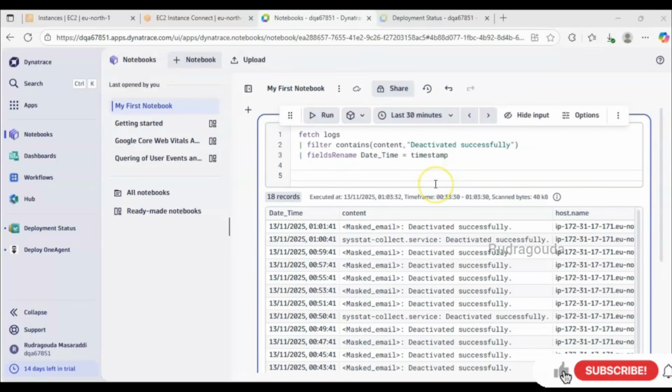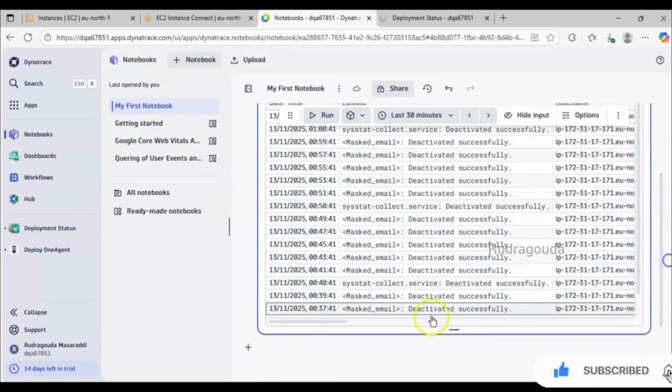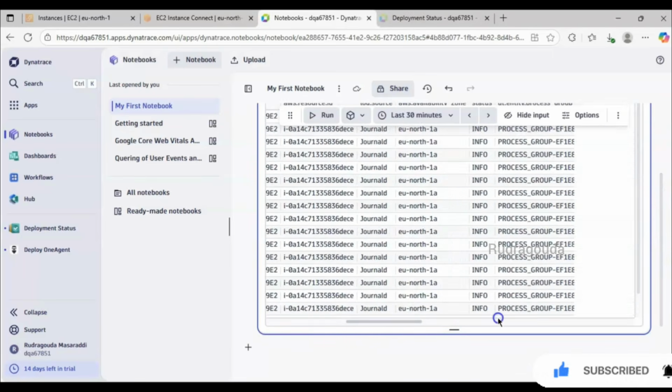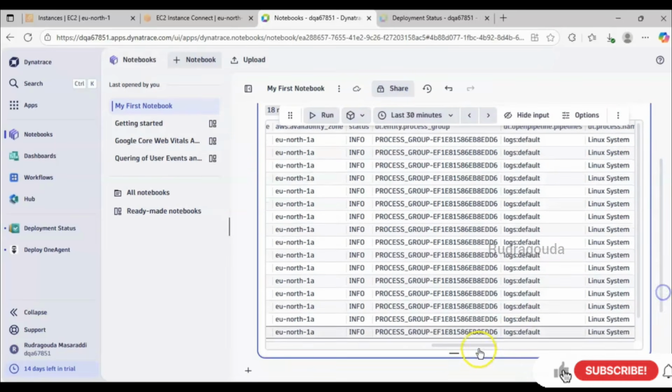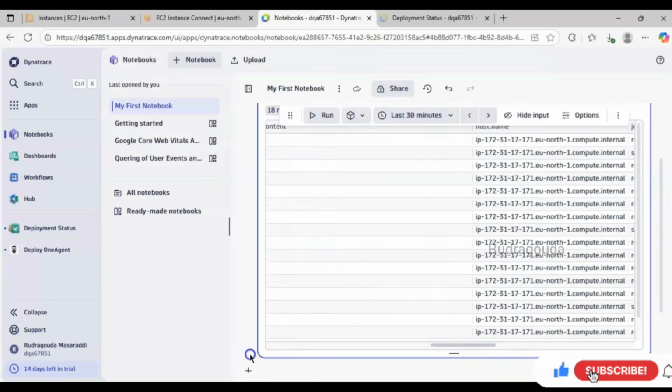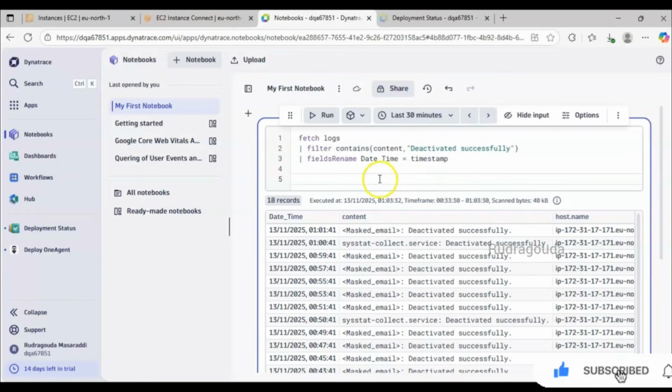After this, it is possible to select the proper fields in the output, because right now you have other information, like content and host name. There is a lot of information like how we used to get earlier: status, process group. I don't want all these things. So in such cases, can we use fields here? Yes, you can use it. It is not like when you use fields rename, you should not use anything else. You can make use of that also.